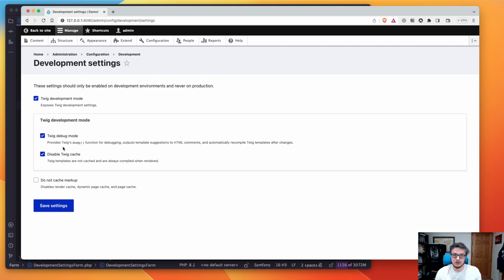So when you turn on Twig debug, you get the dump command and it will show template suggestions in your HTML and also automatically recompile Twig templates. So if you edit your template, they'll recompile. By default, we also disable Twig cache. You could choose to uncheck this, and essentially with Twig cache disabled, it will never compile templates. So this can be up to a matter of preference, but we just disable it by default.